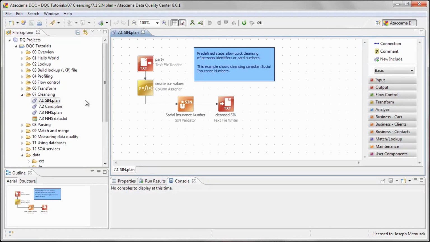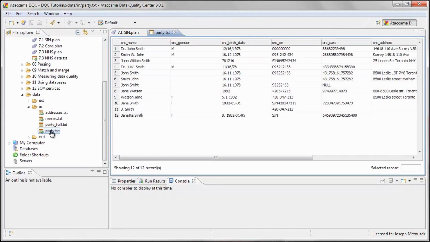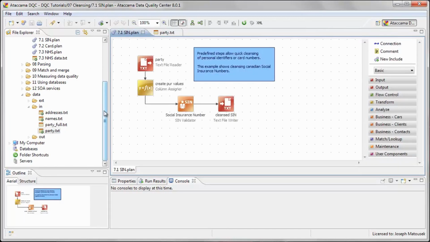This plan file is used to cleanse Canadian social insurance numbers. It uses the step called SIN validator, which is designed for exactly this purpose. Here's our column of input SIN records. Notice that there are several different formats. We want to get rid of the unnecessary information and leave only what is useful.